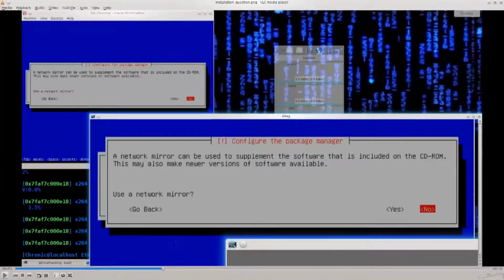The first one asked: do you want to use a network mirror to supplement the software that is included on the CD-ROM? This may also make newer versions of software available. I said no, because I'm going to do an update as soon as I finish the installation and configure everything in the proper way. The update is part of the configuration I'm going to do, so it doesn't matter. I do not want to use any mirrors, so I'm just going to say no and proceed with the installation.